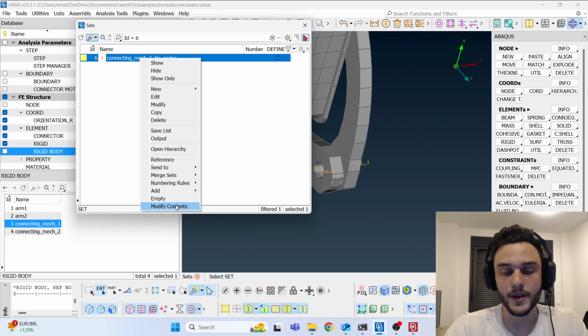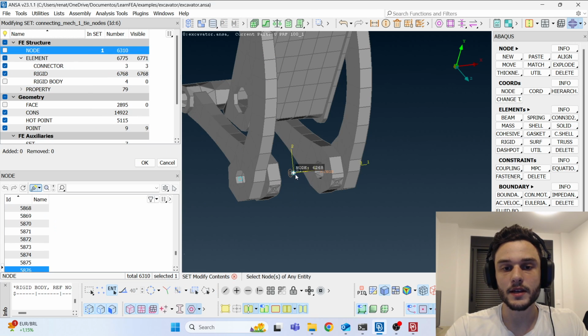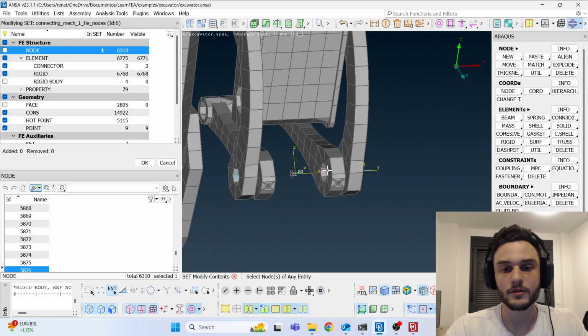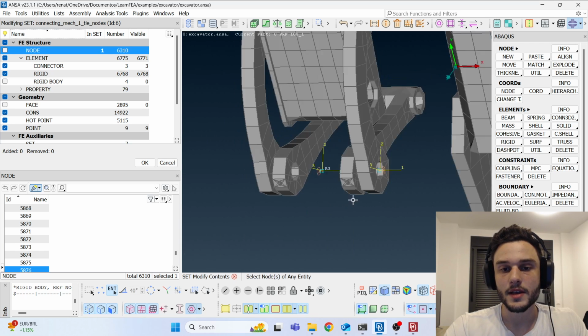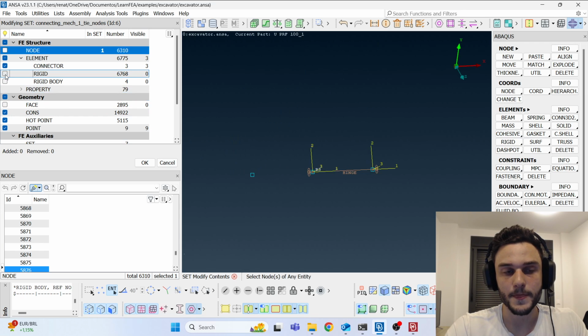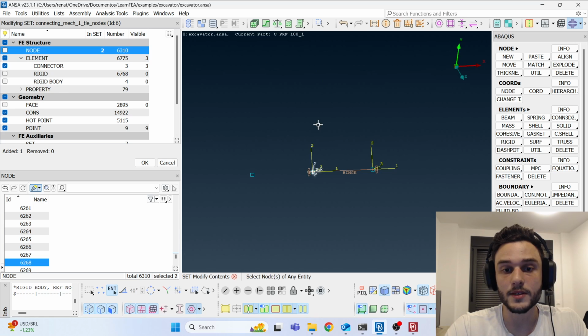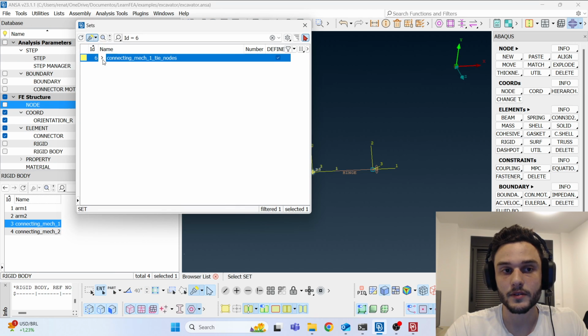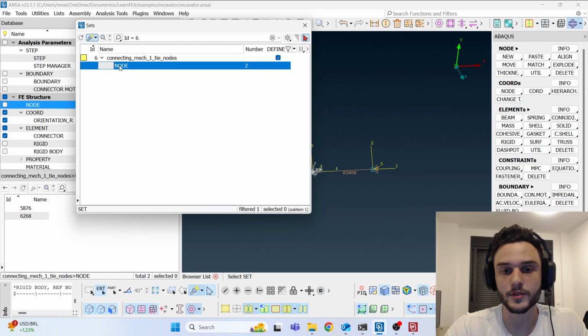Right click, modify contents. And then we can select this node or this node. Let me deactivate the visualization of rigid here. And then you see that right now we have only one node in this set. And I'm going to select this node, for example. And then you see that we have now two nodes for this set. Middle mouse button. And let's confirm. Yes, we have two nodes. Okay. Close. One node is up here in this other hinge.